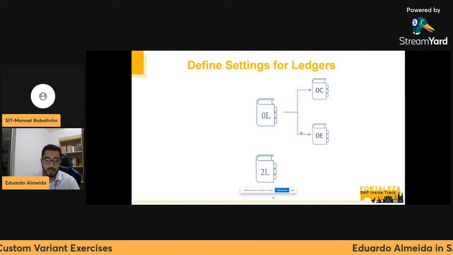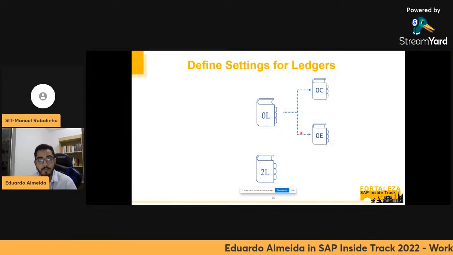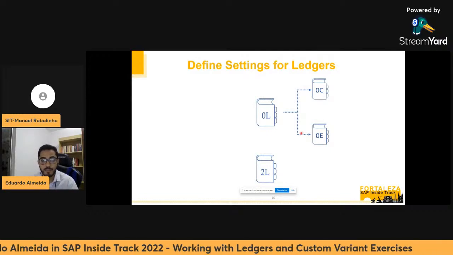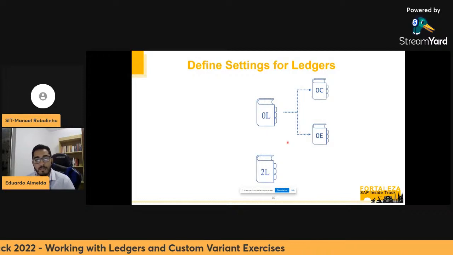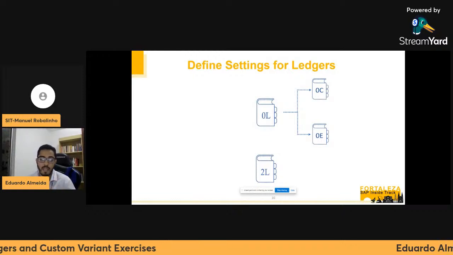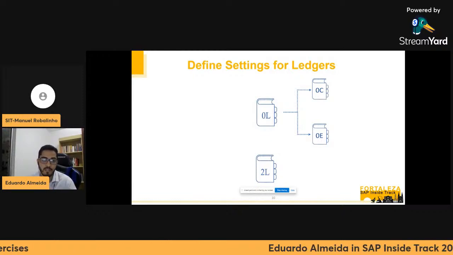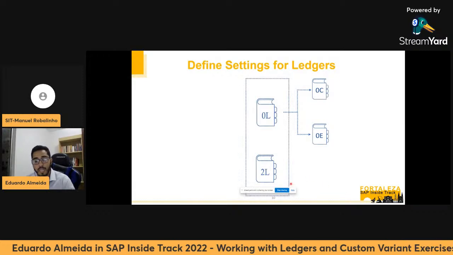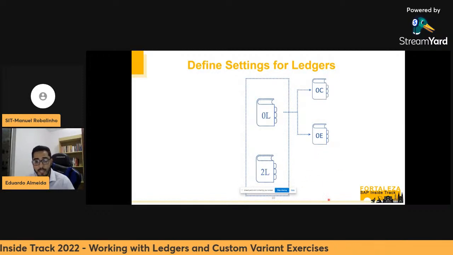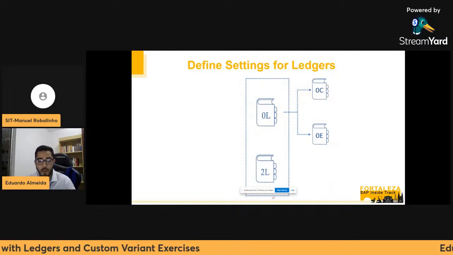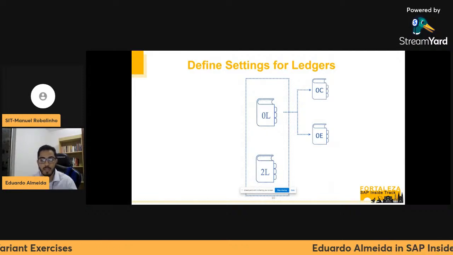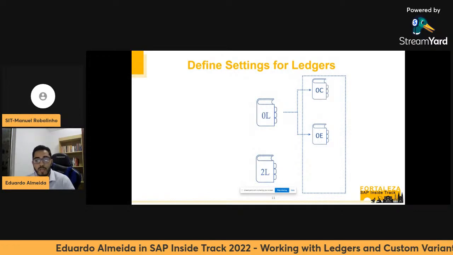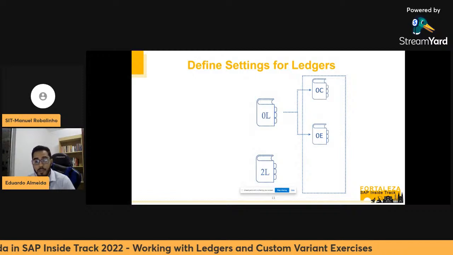Now that we configured our fiscal year variant, let's talk about how to set our ledgers. And as we did there, I will go over some basic concepts before we go to the system. Basically, a ledger is a book that contains accounting data from accounting documents for all business transactions. And in S/4HANA, there are two types of ledgers, the standard ledger and the extension ledger. First, the standard ledger contains the entire set of journal entries for all business transactions. And the extension ledger, on the other hand, is mandatorily assigned to a standard ledger, and it will mirror all its movements.